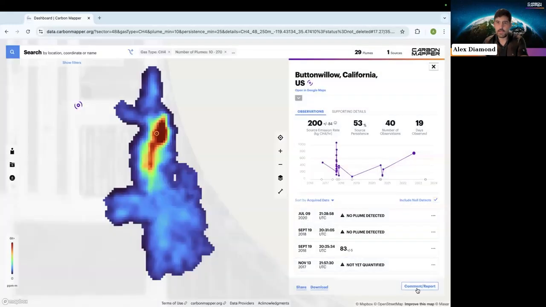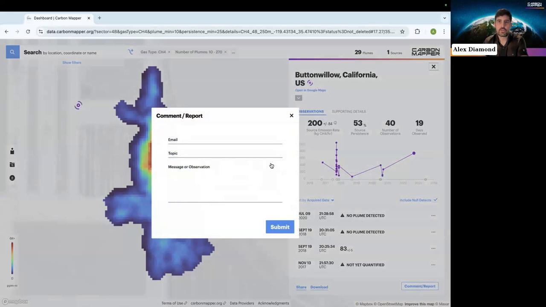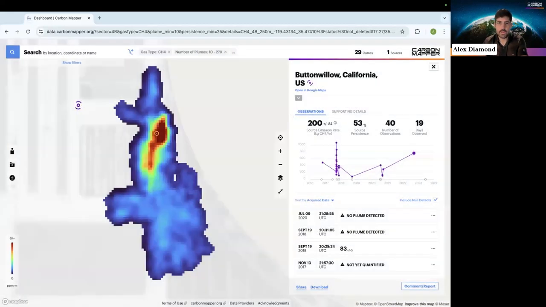And then finally, you have this comment report feature. So if you happen to know something about the specific source or this plume, or you just want to drop us a line, you can do that here. Just include your message, your email, and the topic that you wanted to tell us about. That's all possible from this dialog. So I'll go ahead and close that.